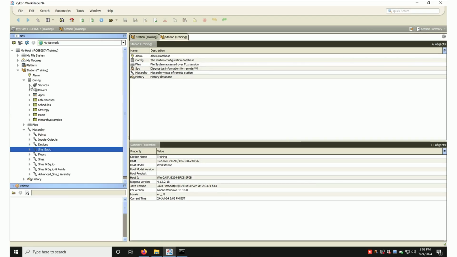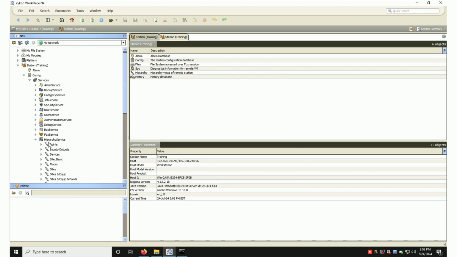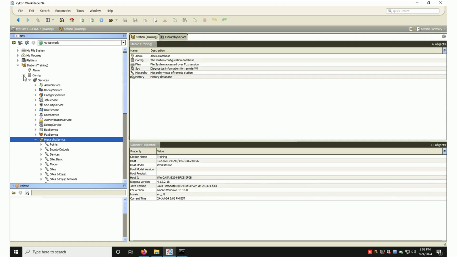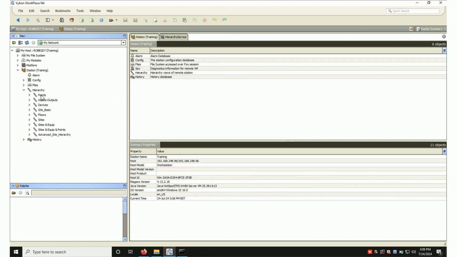So it's within config, services, and within here, there's an item called the hierarchy service. So we're going to take a look shortly about how we go about creating these items. And you can create very simplistic ones or very complex, elaborate hierarchies. But what we're going to do first of all is take a look through what we've got created, and then go and look at how that has happened. So I've got several hierarchies available here.